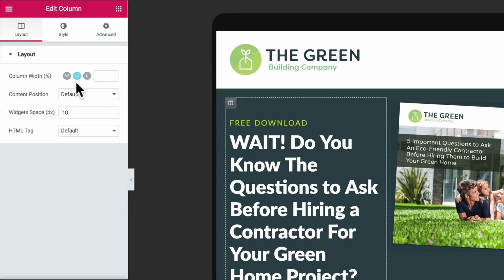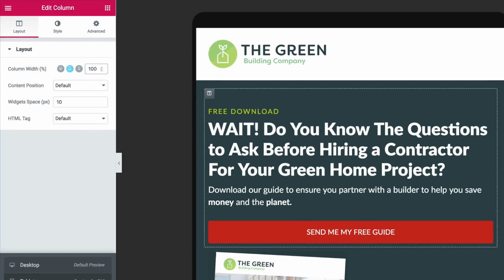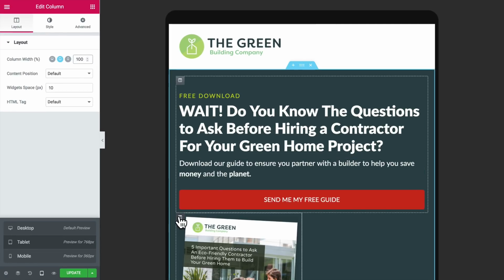Notice in column width percentage, we have 3 icons here. They represent desktop, tablet, and mobile. Now we're in tablet here. Anything we set here trickles down to the right. So desktop changes affect tablet and mobile, unless you override them. Tablet changes affect mobile only. And then in mobile, you can always override everything above it however you want. So let's go 100% width on tablet for the left column and do the same for the right column.